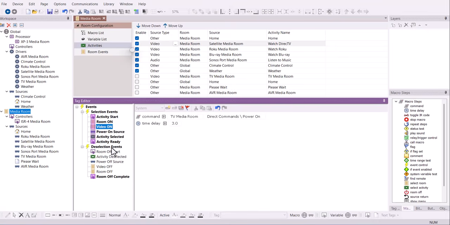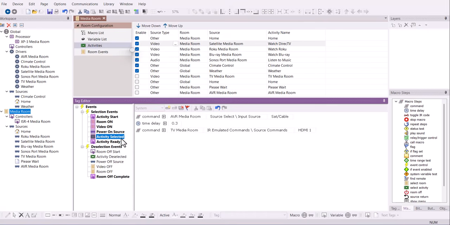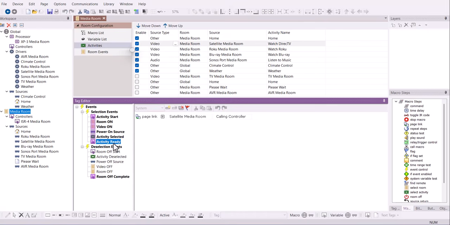Then it waits 3 seconds before turning on the underlying source device. It'll skip over this if the device is already on, but like I said, the room is off. And then it will switch inputs with the activity selected, and then finally jump to the page for that activity. Beautiful. Now, before moving on to the next activity, what about when the room turns off?